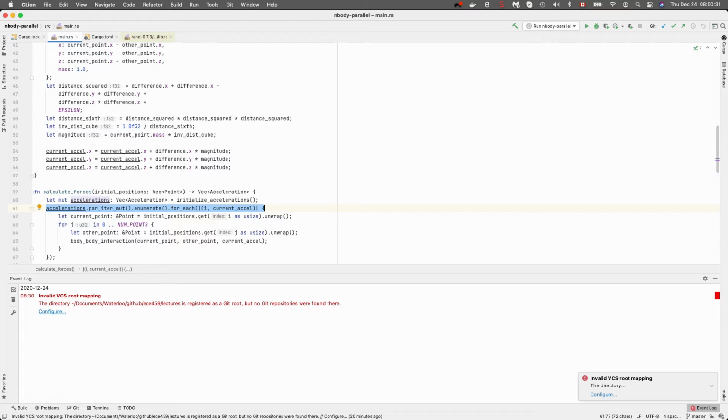And then I provide the operation that I want to perform. for_each says, given that we're iterating over this collection, I want to take a particular action on each thing in there, and that action is, for each item, run the code in this block. And then I specify some variable names: index named i, and current_accel, the name of the variable I want to use for the element in the collection that we are looking at.